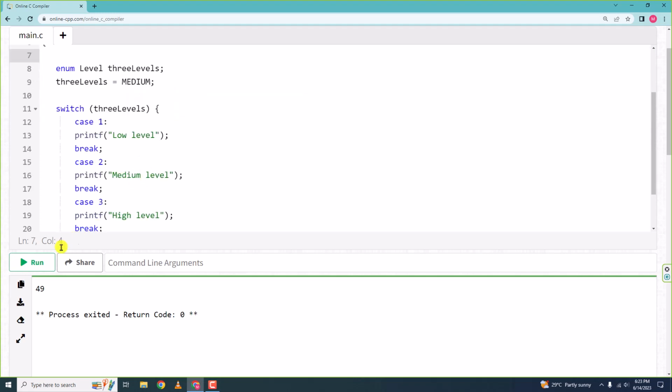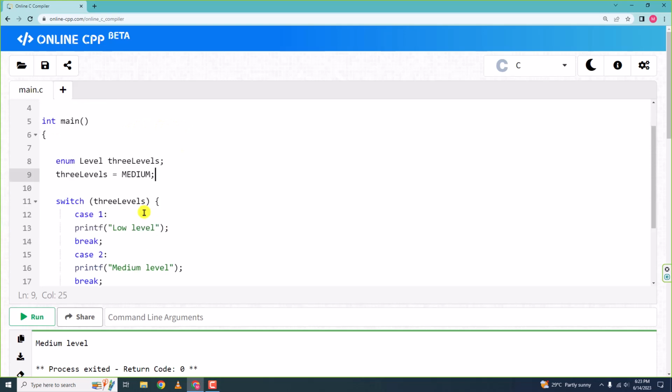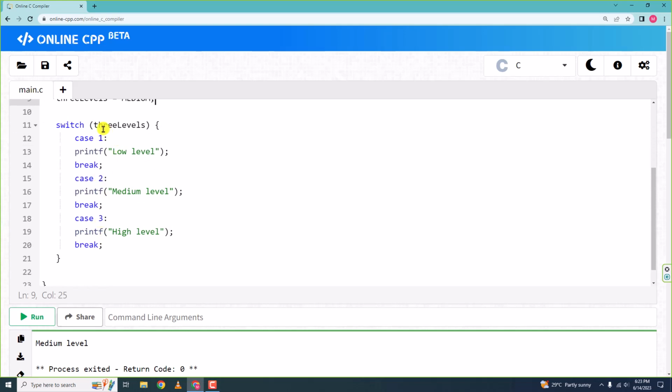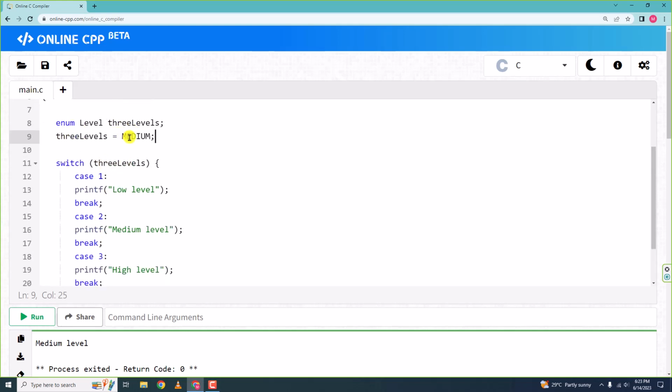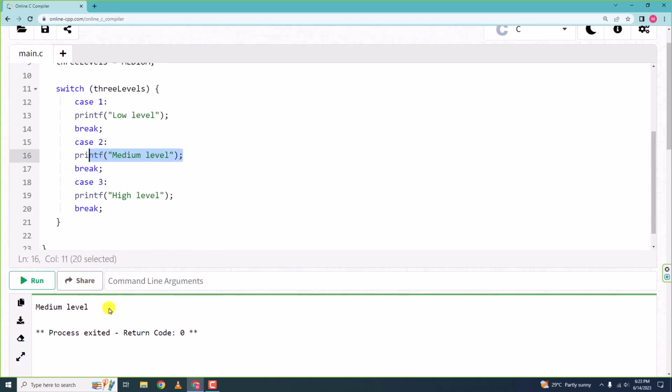Okay, so now when I run this, I get medium level as output, because case 2 matches with medium, because we have assigned medium to level 3, correct? Medium is 2 because we have assigned low 1. So this would be 1, this would be 2, this would be 3. So medium is 2, and then we are matching 1, 2 or 3. So 2 matches with whatever is assigned for level 3, which is 2, and so medium level is printed out.